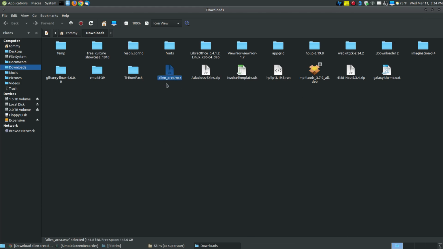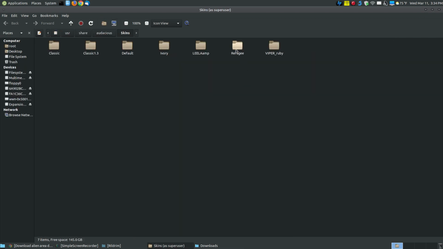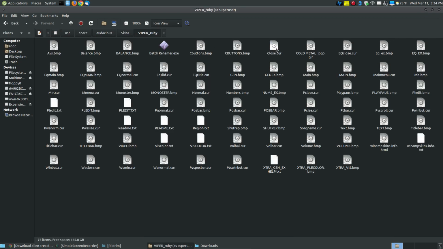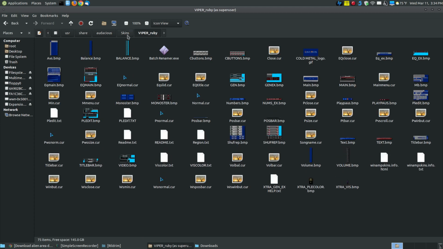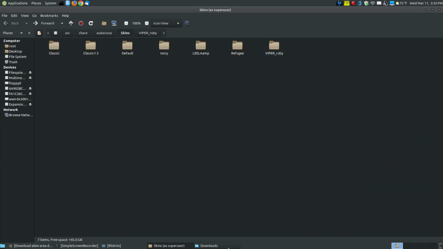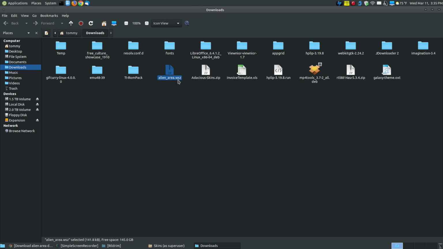Here's the Alien Area. Now I don't want to just copy this and paste it into that folder. As you can see here, these are folders that contain the actual files that make up the skin. So I need to extract this extension. Now if you're on Windows and using Winamp, you normally just double click the file and Winamp prompts you to install the skin. It doesn't work that way in Linux. You need to extract that.